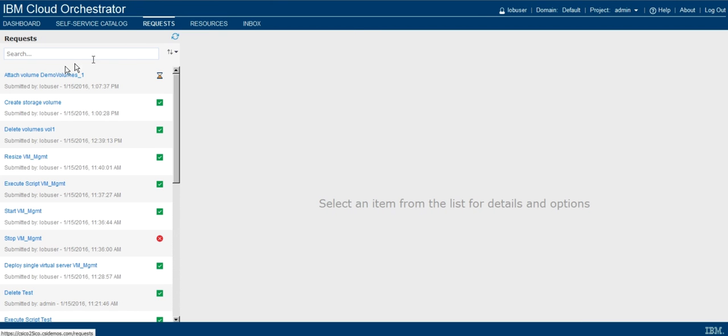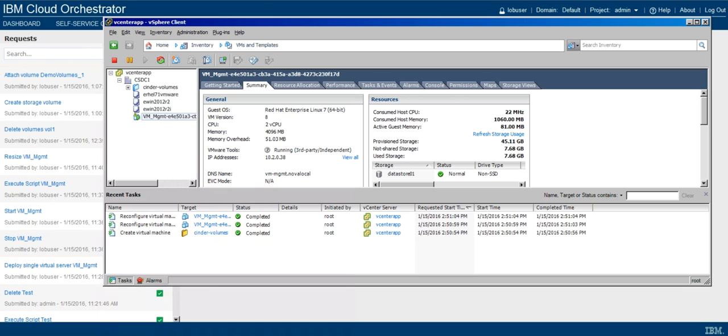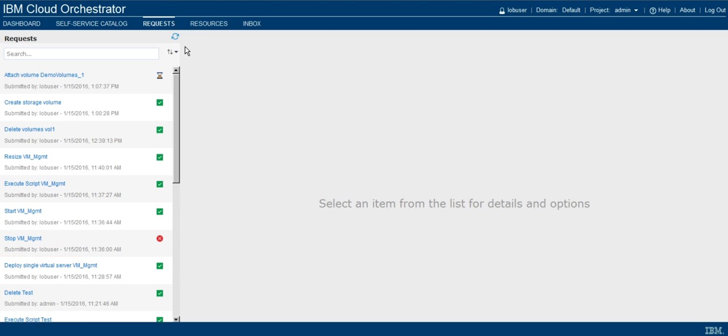So if we go over to the request page, we see that we are now attaching the volume demo volumes 1. And again, if I put on my administrative hat, if we look at this virtual machine, we can see that I'm now attaching a Cinder volume, because we're using OpenStack underneath the covers, to my virtual machine, and then that virtual machine would get access to that additional disk space. And if you've been watching these VMs in sequence, you'll notice that the VM went from 44 gigabytes to 45 gigabytes of space.